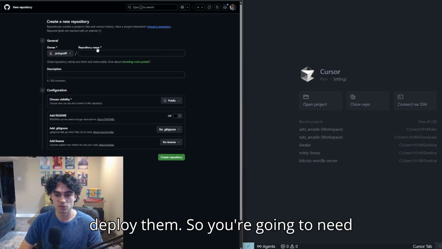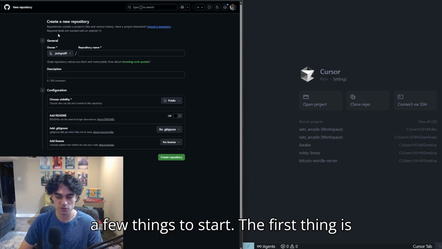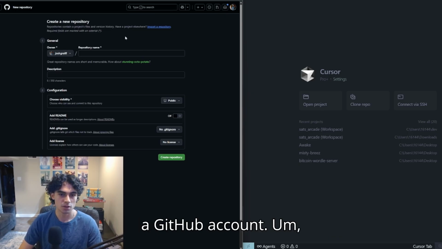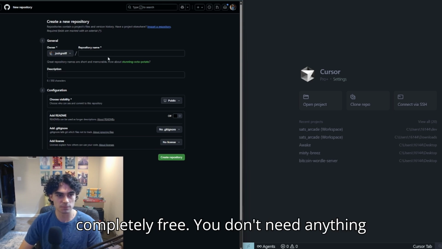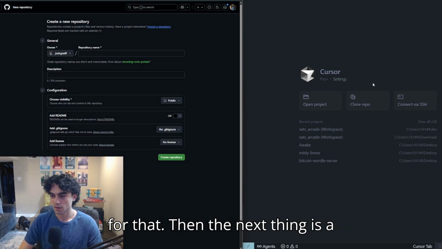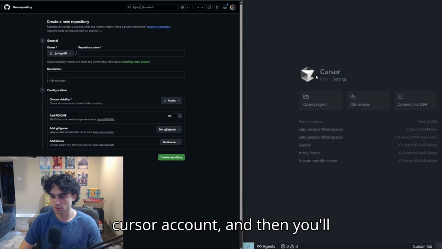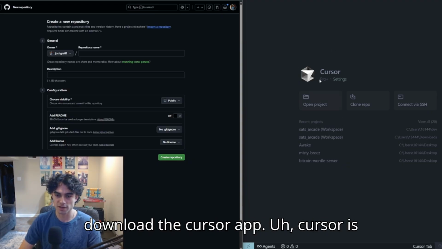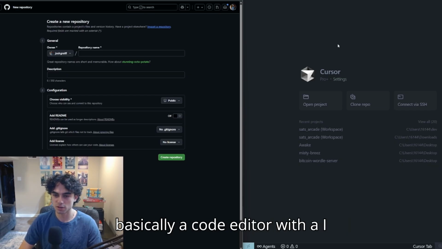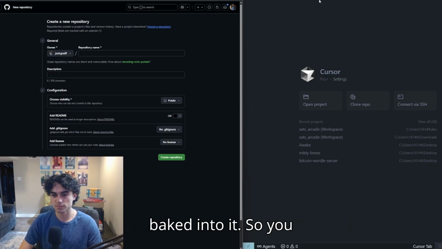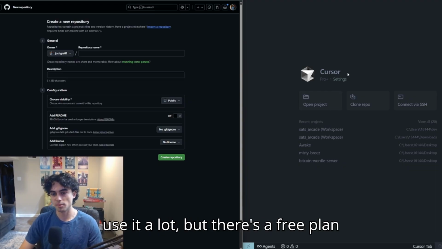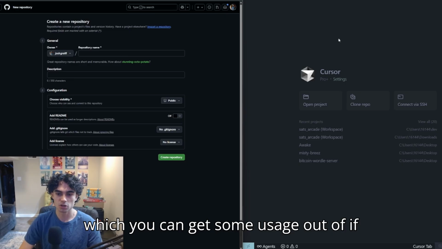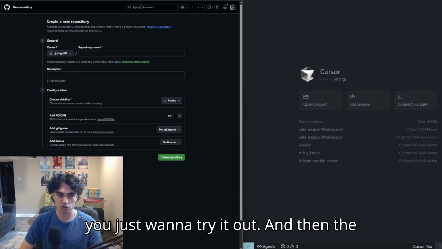So you're going to need a few things to start. The first thing is a GitHub account. This is my account here. That's completely free. You don't need anything for that. Then the next thing is a Cursor account, and then you'll download the Cursor app. Cursor is basically a code editor with AI baked into it. You can pay for the pro plan if you're going to use it a lot, but there's a free plan which you can get some usage out of if you just want to try it out.